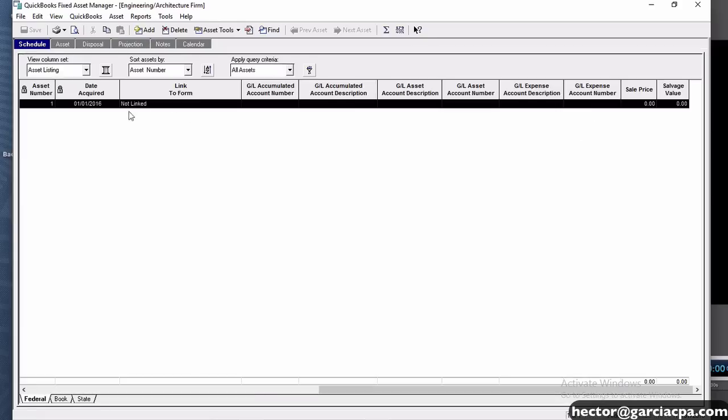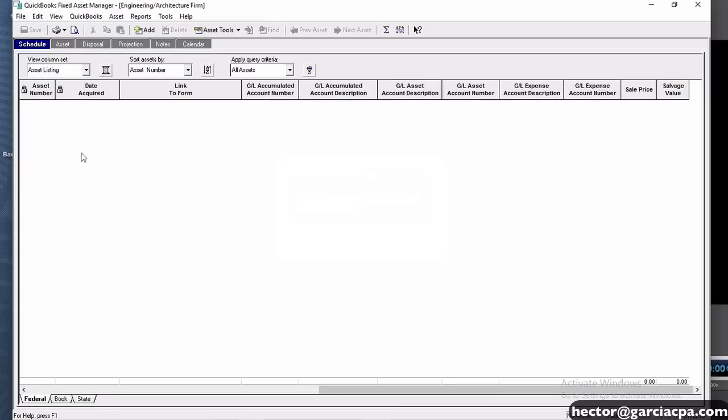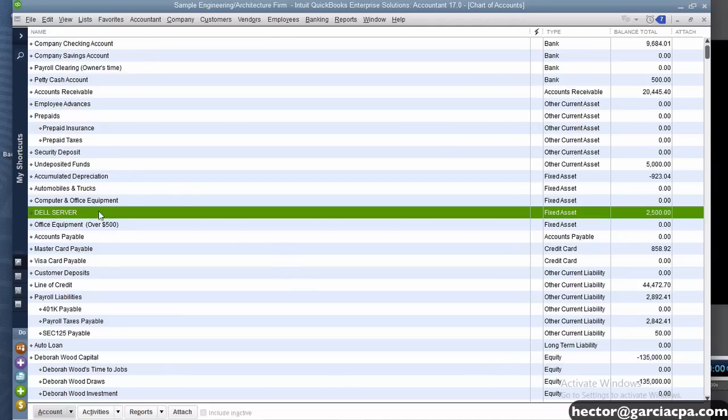Anyway, the reason why there's no assets here, there's a blank one here, let me go ahead and delete it. There's no assets here is because we haven't set up any assets in QuickBooks. So let me go back into QuickBooks here. And yes, we do have a fixed asset account called Dell Server. However, this doesn't transfer or translate over to Fixed Asset Manager because it needs to be part of the fixed asset list. So the fixed asset list is up here.